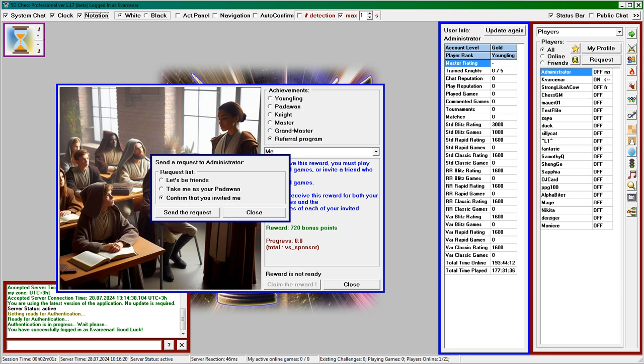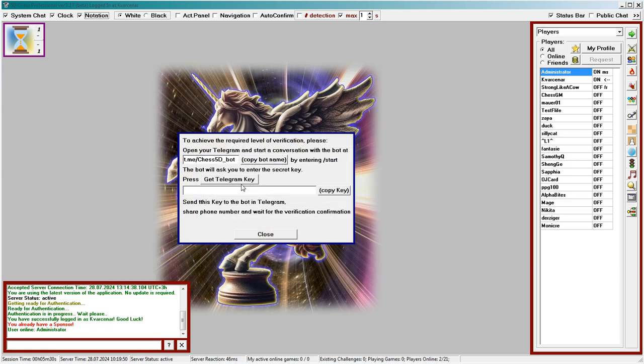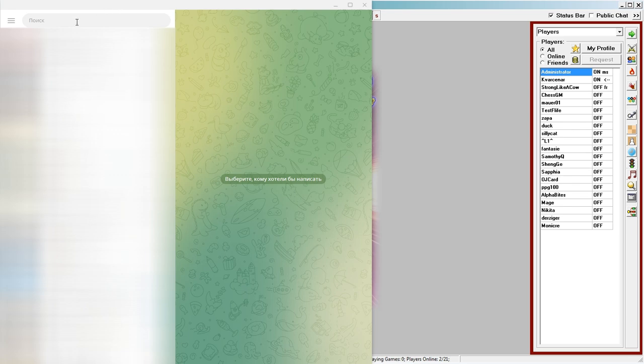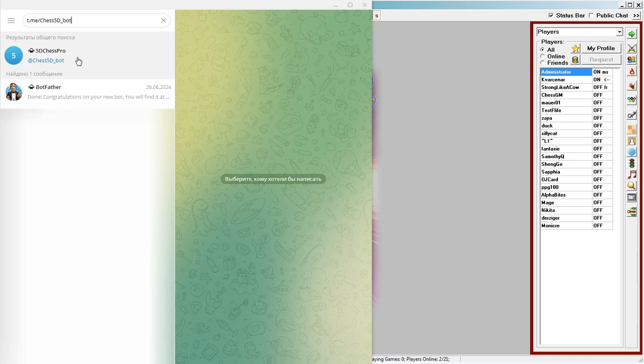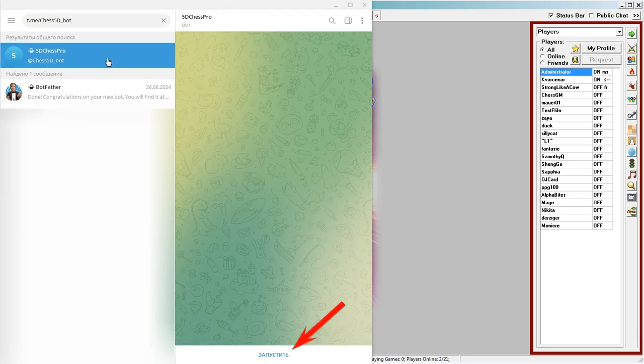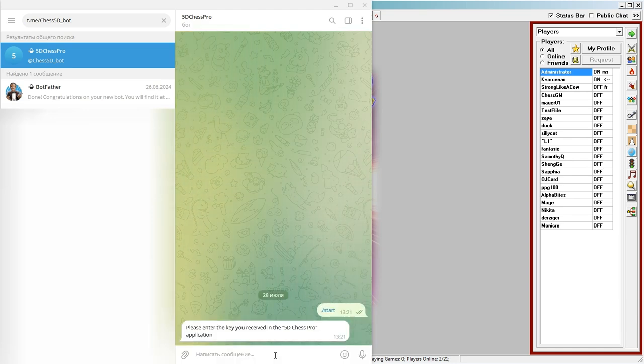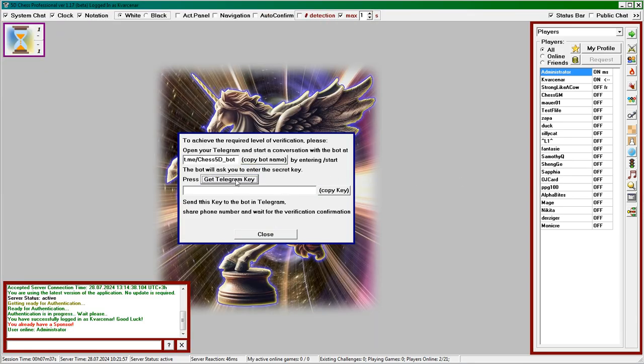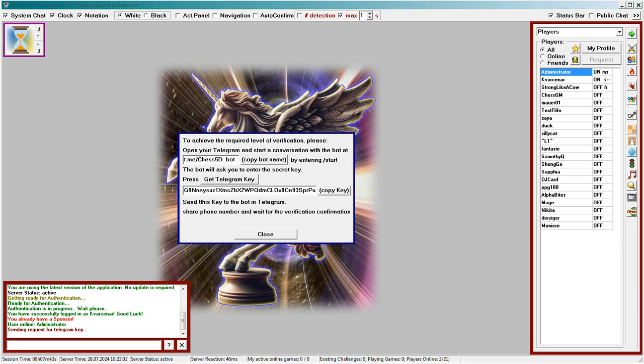When you send such a request, a verification window appears in front of you. Here you are asked to find the Telegram bot in your Telegram, whose name you can copy by clicking this button. Go to Telegram. Find the bot. Enter Start or there will be a launch button. Return to the application and get a secret code. Copy it with this button and send this code to the Telegram bot.